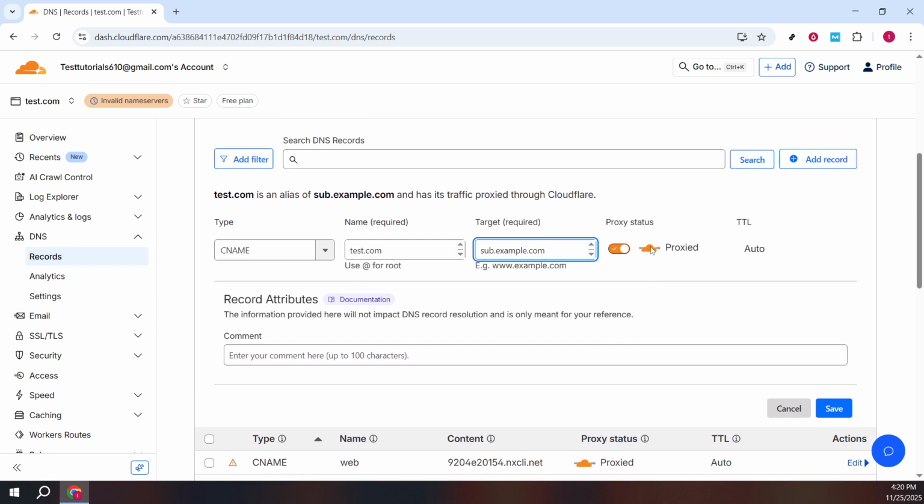You might see an option to toggle proxy status or similar settings. If you're unsure, it's usually fine to keep the default. Proxied mode routes traffic through Cloudflare for performance and security. DNS only sends traffic directly to the target. If your platform recommends one or the other, follow that guidance. Otherwise, the default is a safe starting point.